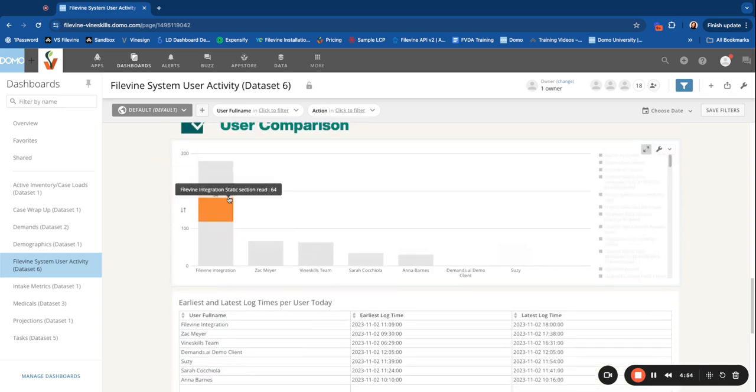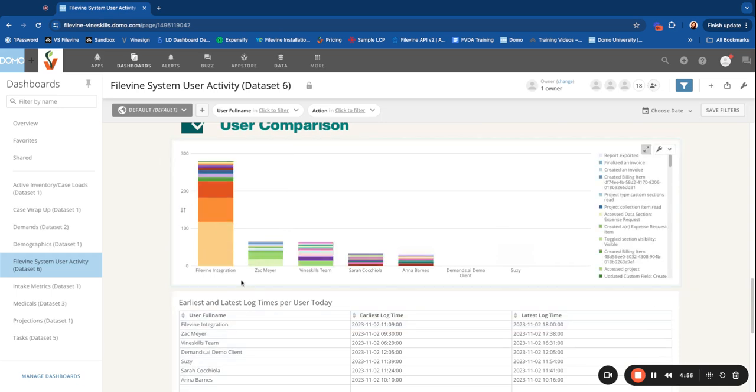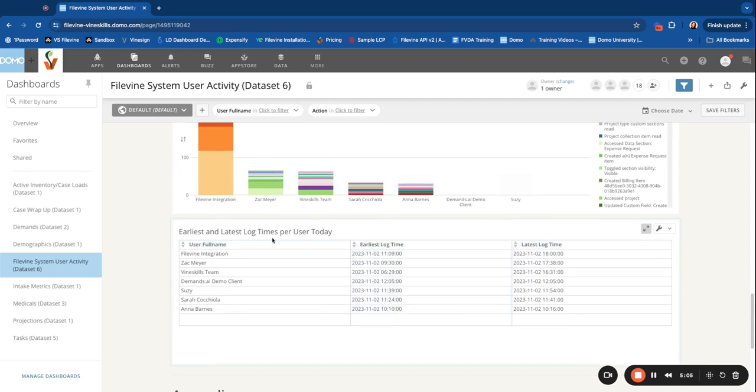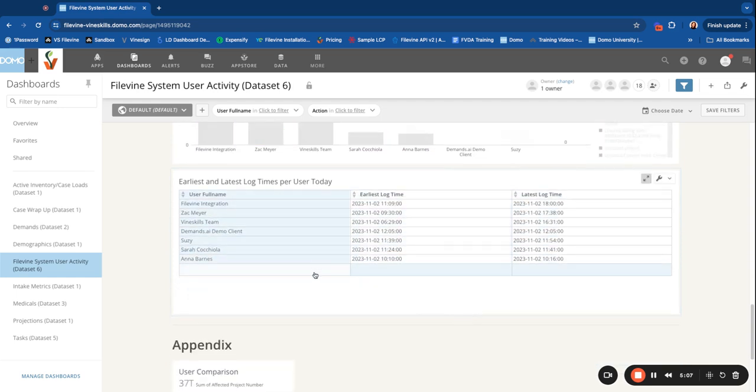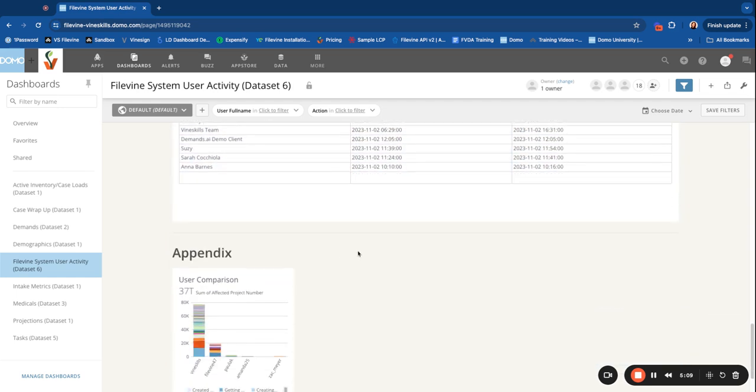Again, Filevine integration is really knocking everyone out of the park here. So if you do have an integration user, we can always add in filters to hide that so that you're really only looking at real people activity. And then an overview of the log times. When are people logging in? When are they logging out? What's an average there?